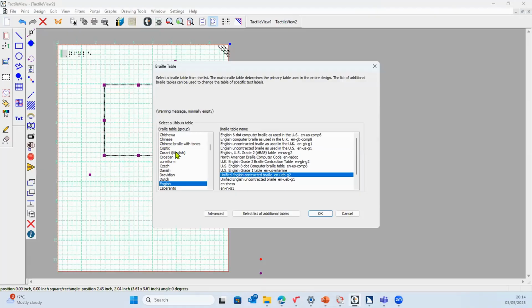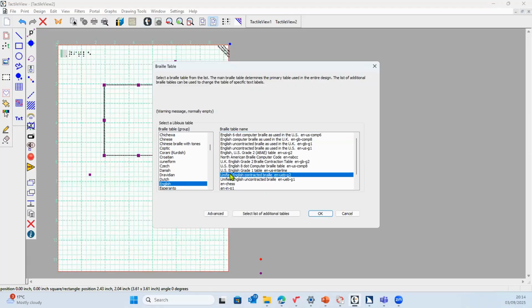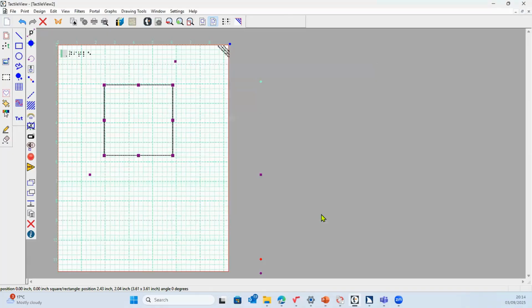So we first have an option of the language choice. So as I chose English, I then have various options under my Braille table name list box. English 6 dot computer Braille is used in the U.S. So now it's going to display all of my English Braille tables as I go down the list. And the one that I like to use is the Unified English Contracted Braille, EN-UEB-G2. So we've tried to make that a bit easier to understand, shall we say. So there's been some changes there. I'm just going to OK that.